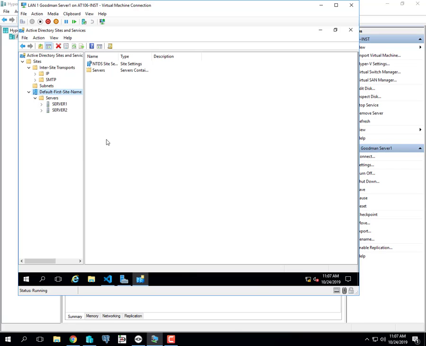But if they do have multiple locations, I would go in here and rename my default first site name to something more reasonable. So rename it like HQ for headquarters. It also lets you know this is the main top of my forest, where all the main servers would be.